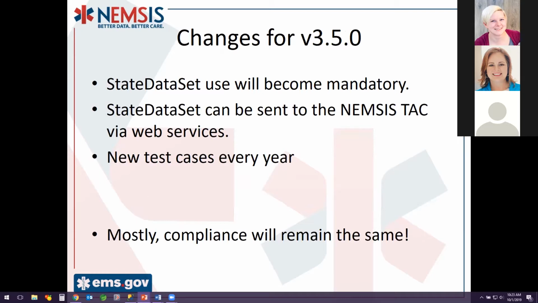An additional change is we're going to start having new clinical test cases developed each year to go along with the recertification process, both for all versions as needed and for 3.5 as required by the TAC. So vendors compliant on 3.5 will need to recertify every 2 years or whenever they have a major version change on their software, whichever occurs first. So we'll have some new test cases coming out every year to accommodate that retesting to ensure that we're not asking the same test questions every time we test, essentially.